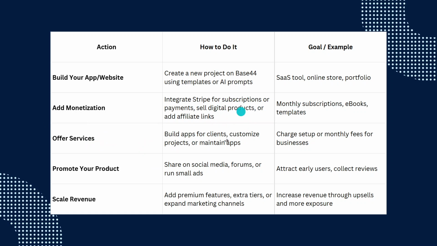As you establish your product, consider offering services to expand your reach. Building apps for clients or local businesses using Base44 can be a lucrative way to apply your skills. Charge for initial setup, personalized customizations, or even ongoing maintenance. Not only does this strategy diversify your income streams, but it also solidifies your expertise within the industry.